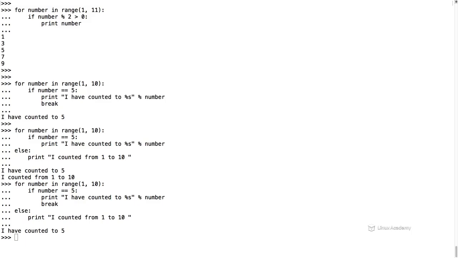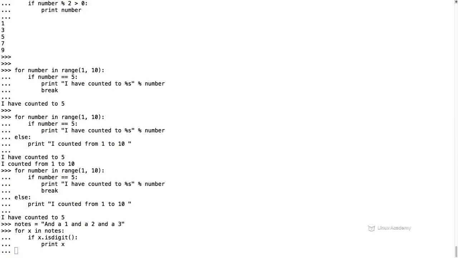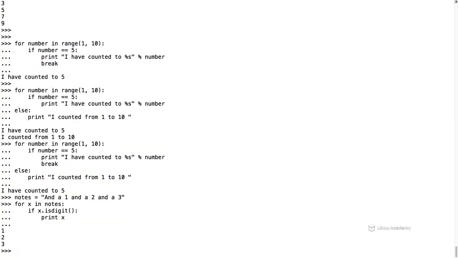You can also use the for loop on a string variable and iterate over each letter. So let's set up a variable. Let's set up notes equals a 1, a 2, and a 3, and let's just extract the numbers from the string. So I could say for x in notes, this will assign the variable x a character from the string 1 by 1. And so I can do if x is a digit. Here we will be checking if x is a number. Since x is a string, the isdigit function is available to it. And if that is true, I'm going to print x. And if you see, it just printed out 1, 2, and 3 and not any of the other letters.